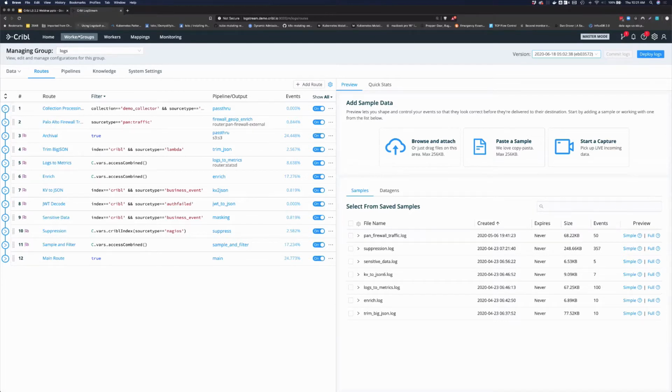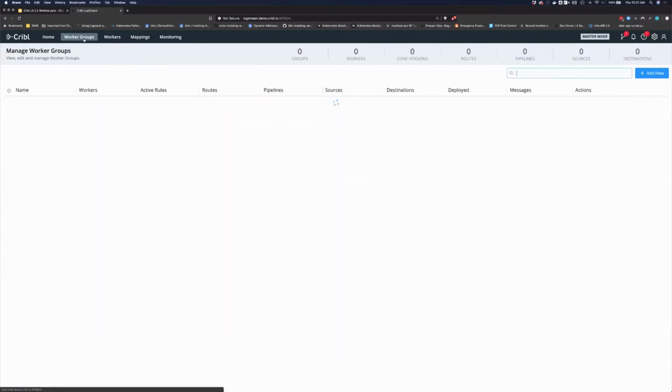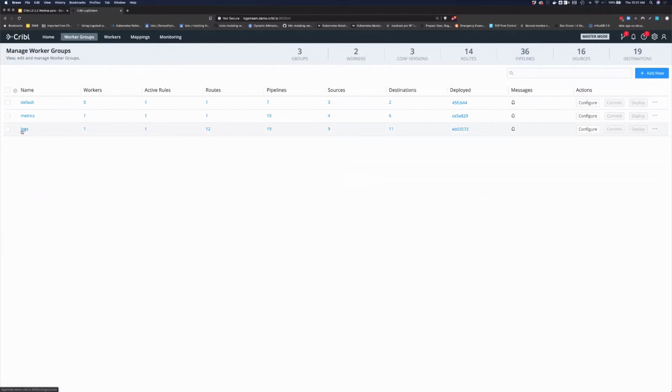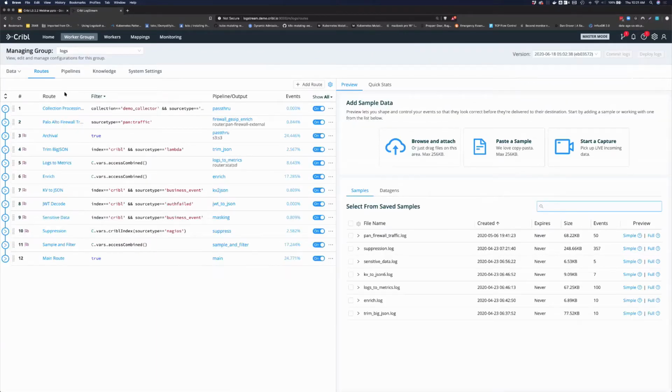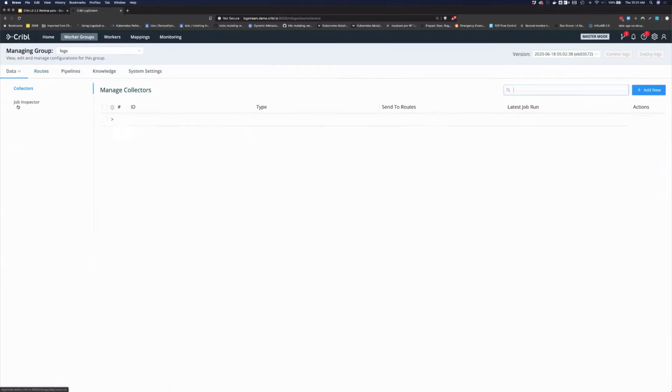Right now, I am in a worker group. So I have multiple worker groups in my demo environment. I'm in the log worker group where I have my collectors defined. Same interface that we've had for a long time. I'm here looking at my routes. What I'm going to do first is we're going to go look at the new data collection feature.